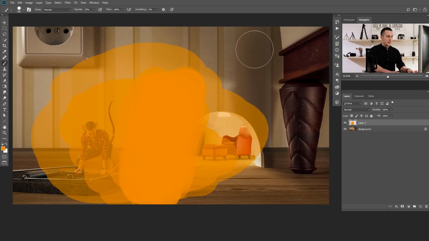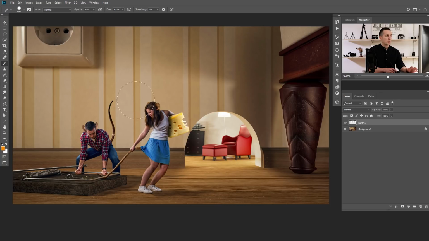Let's delete this. Okay, and now let me show you how the flow works. Basically, it works exactly the same as the opacity, with the difference that the flow will build up this effect automatically without releasing the mouse button. Let me show you that.